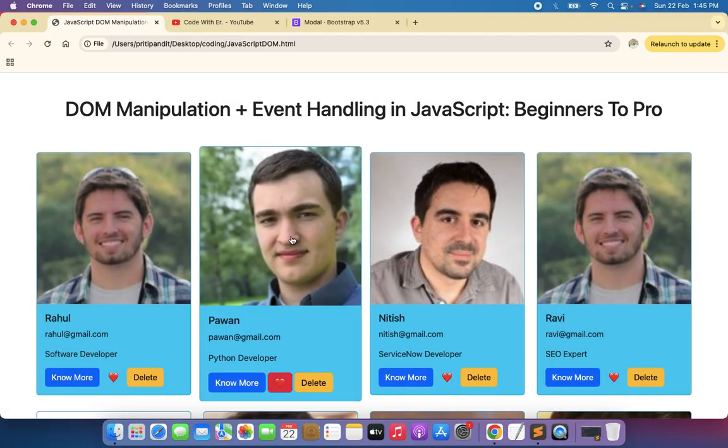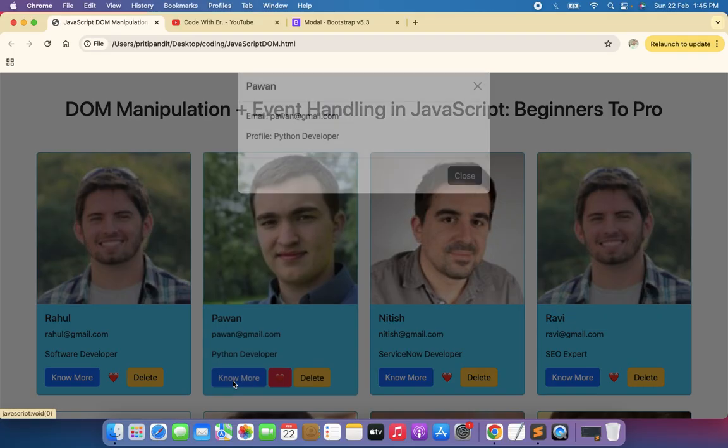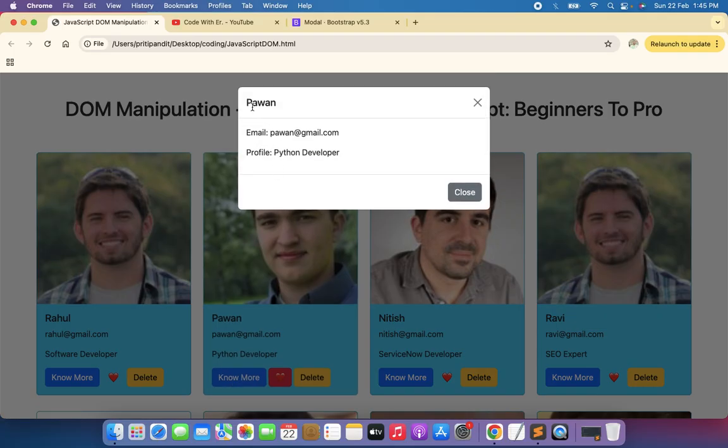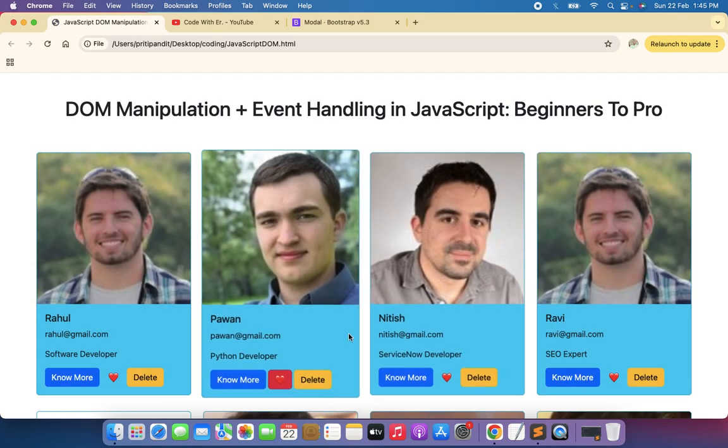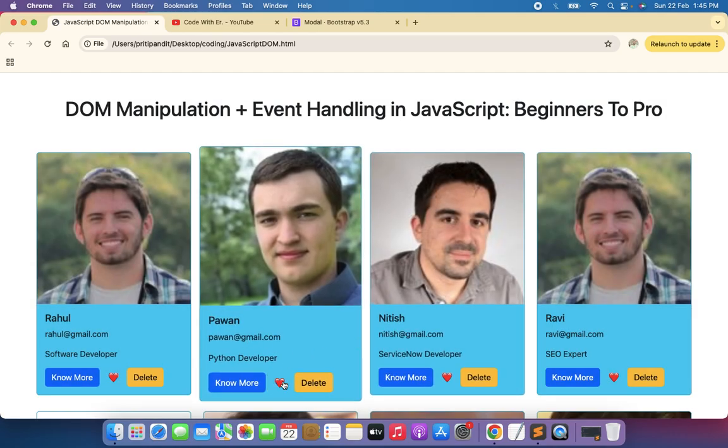And now I'm going to see the entire details of this particular user Pawan. Okay, so click the button know more. See, here is the name Pawan, this is the email address, and this is the profile, Python developer. Close. Okay, and guys, you can see here we can like this user profile card as well, using this heart icon. Using this red heart icon, we will be able to like or dislike the particular user profile card as well.